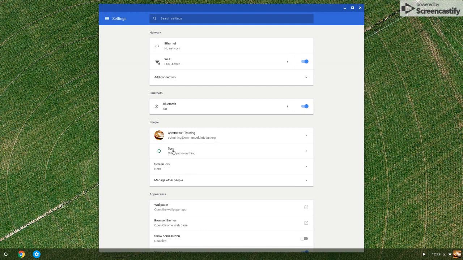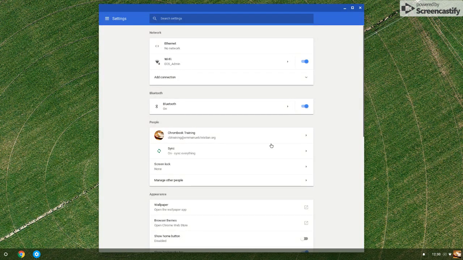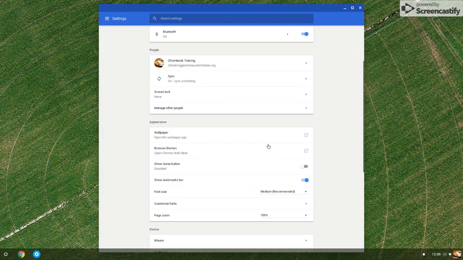You see that I'm here to sync everything. We'll discuss this in a later video, what it means to be able to sync everything, why you would want to do that, why as a parent you'd want to do that, and even why as a student you would want to do that. The screen lock: when you close the Chromebook and reopen it, does it force you to put in the passcode or a password in order to get that device unlocked?